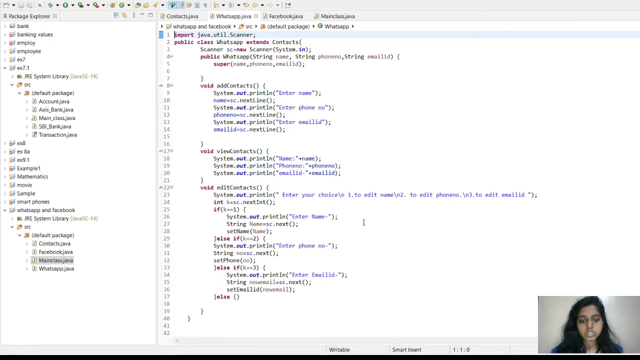So if the user chooses one, which is to edit the name, it will ask for a new name and it will replace the old name. And if the user chooses to edit the phone number, it will ask for the new phone number and it will replace the old one. Or if the user chooses to edit the email ID, the old email ID will be replaced by the new one. So next we can go to the Facebook class.